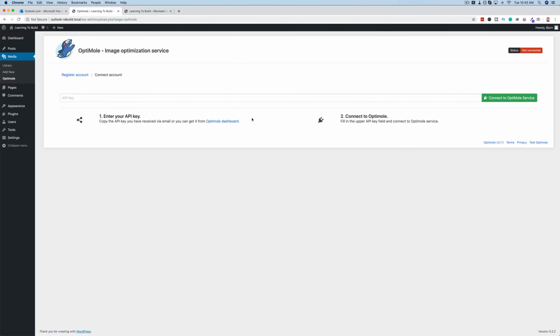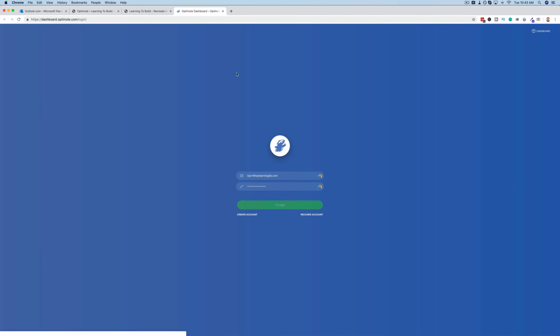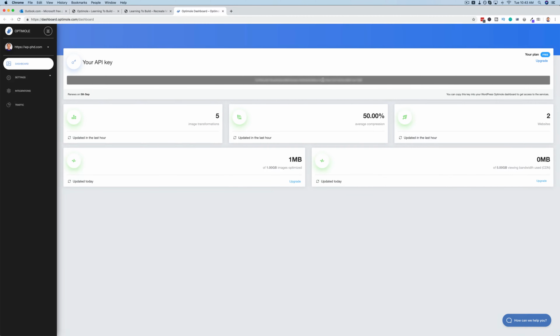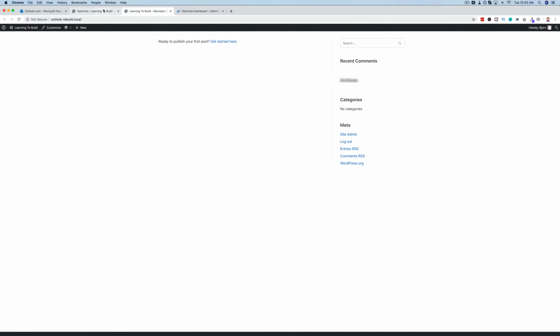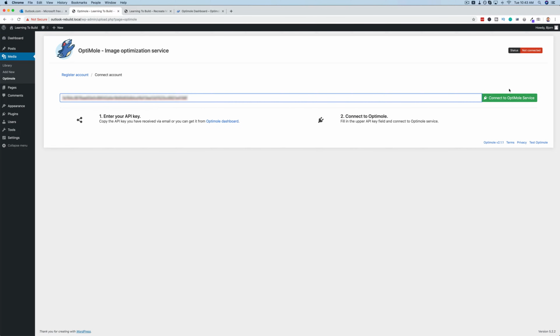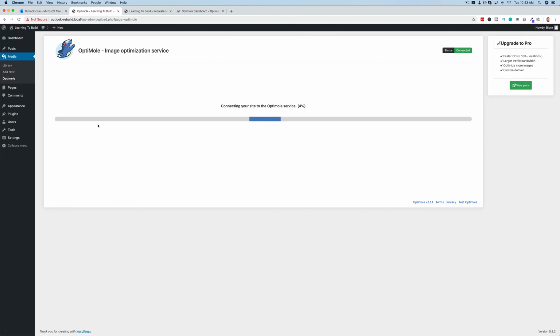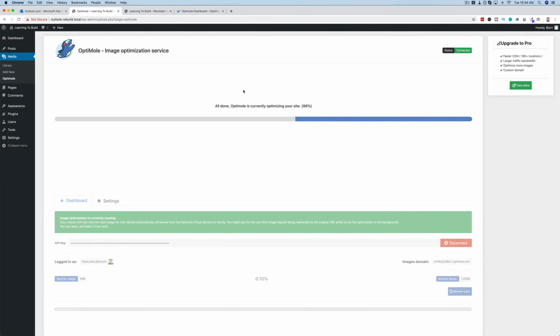I'm just going to log into my Optimal account and grab my own API key. Here we are logging in. Here's my API key. Just copy that. Come back to the site, paste it in, click on Connect. Now we have to wait as this connects. Don't leave the page while it's connecting, while this part is happening right here, connecting your site to Optimal Service. Once it's connected, if you have images on your site, it's going to start optimizing those. You can leave the page at that point. But you need to wait till this is connected, and then you can leave.